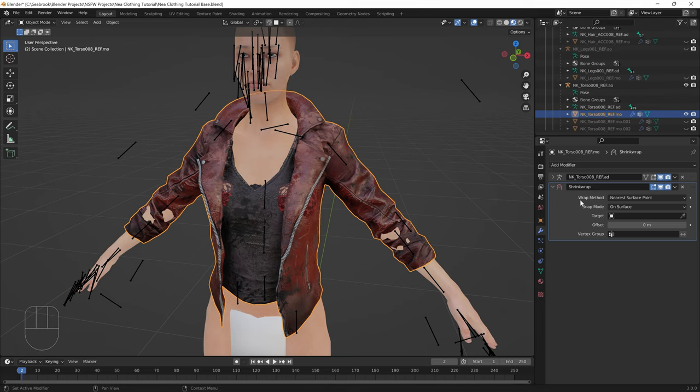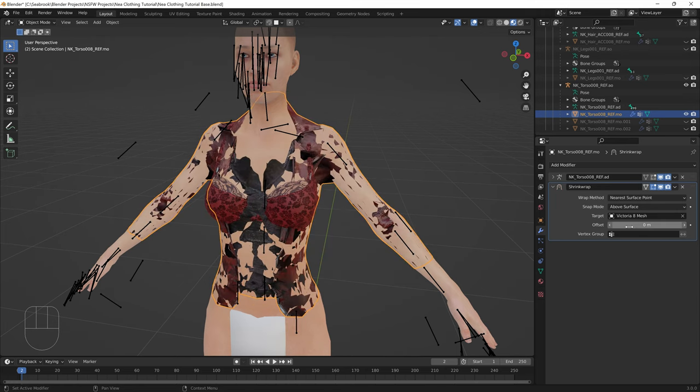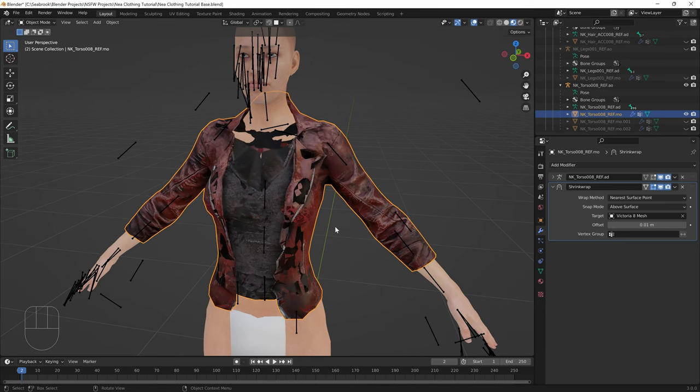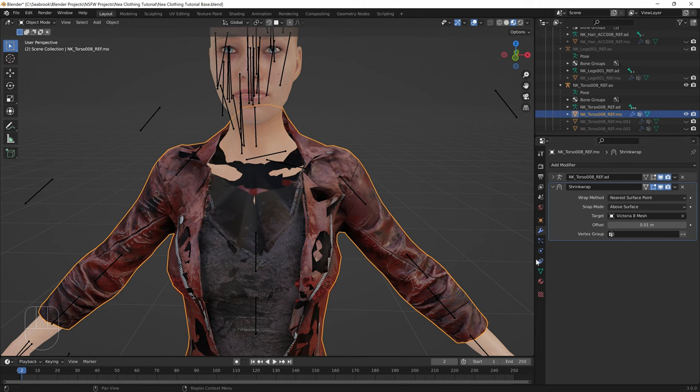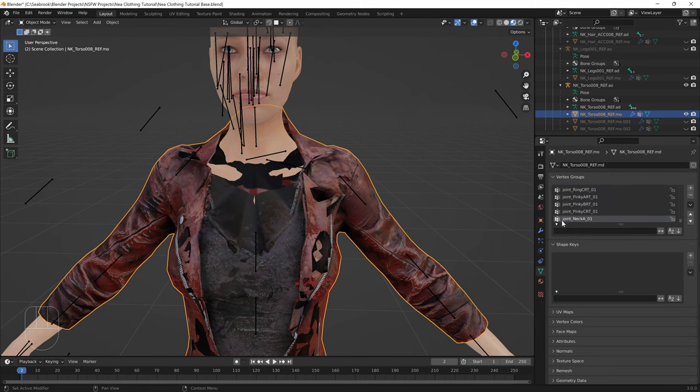Okay, so what I'm gonna do is change snap mode to above surface. I'm gonna change the target again to the Victoria 8 mesh. I'm gonna change the offset to 0.01. And yes, you'll see that it looks really, really bad. That's okay. What we're gonna do is just make sure that we shrink wrap to the correct areas, just the areas we need to shrink wrap.